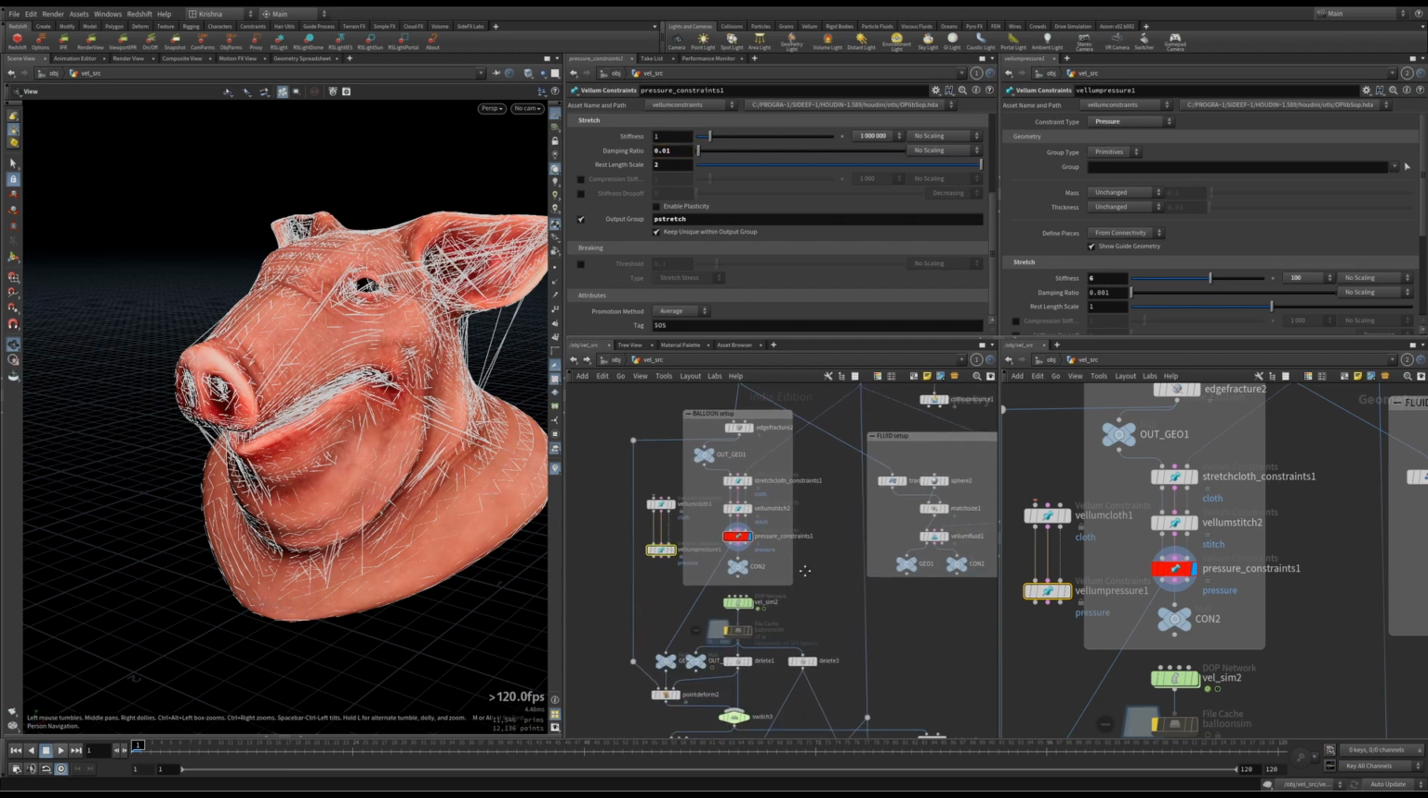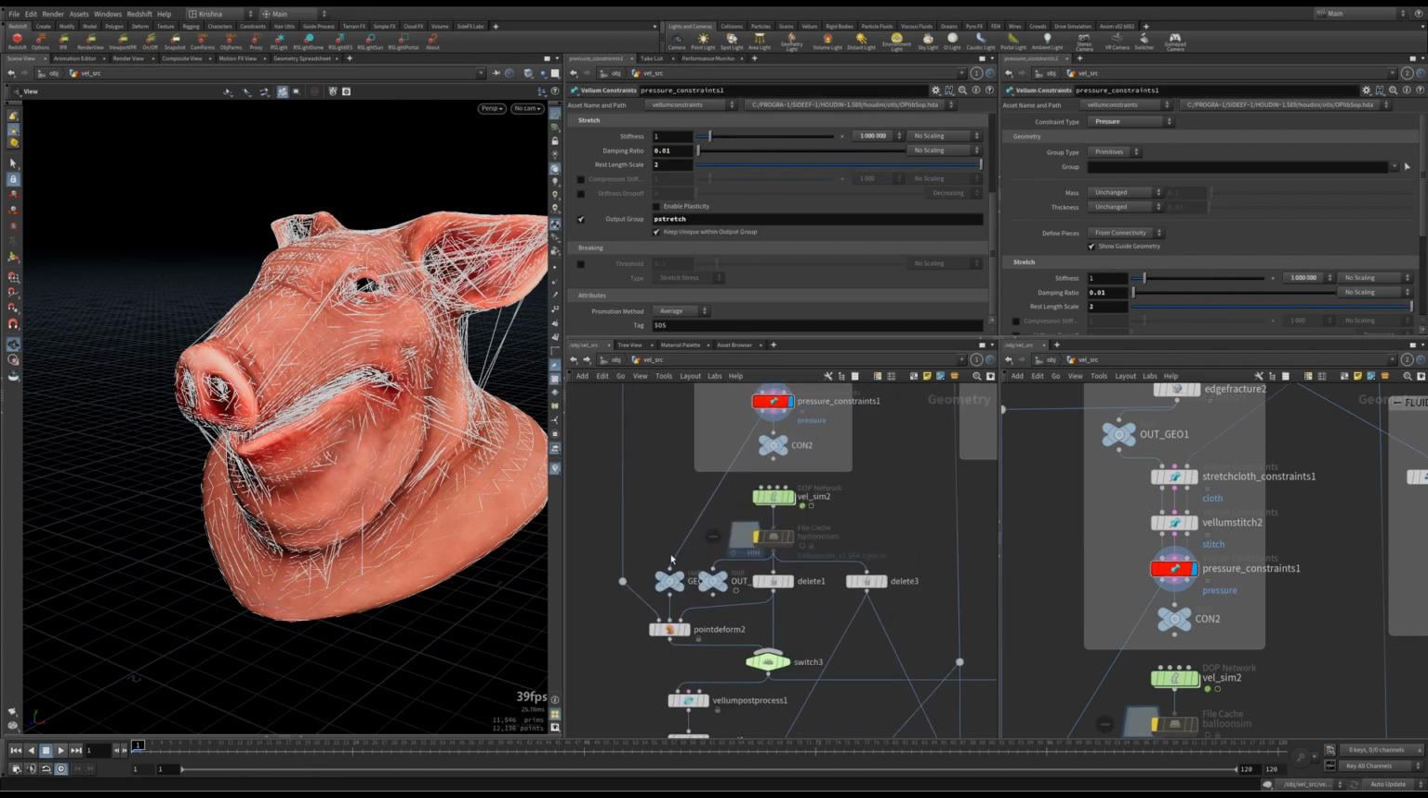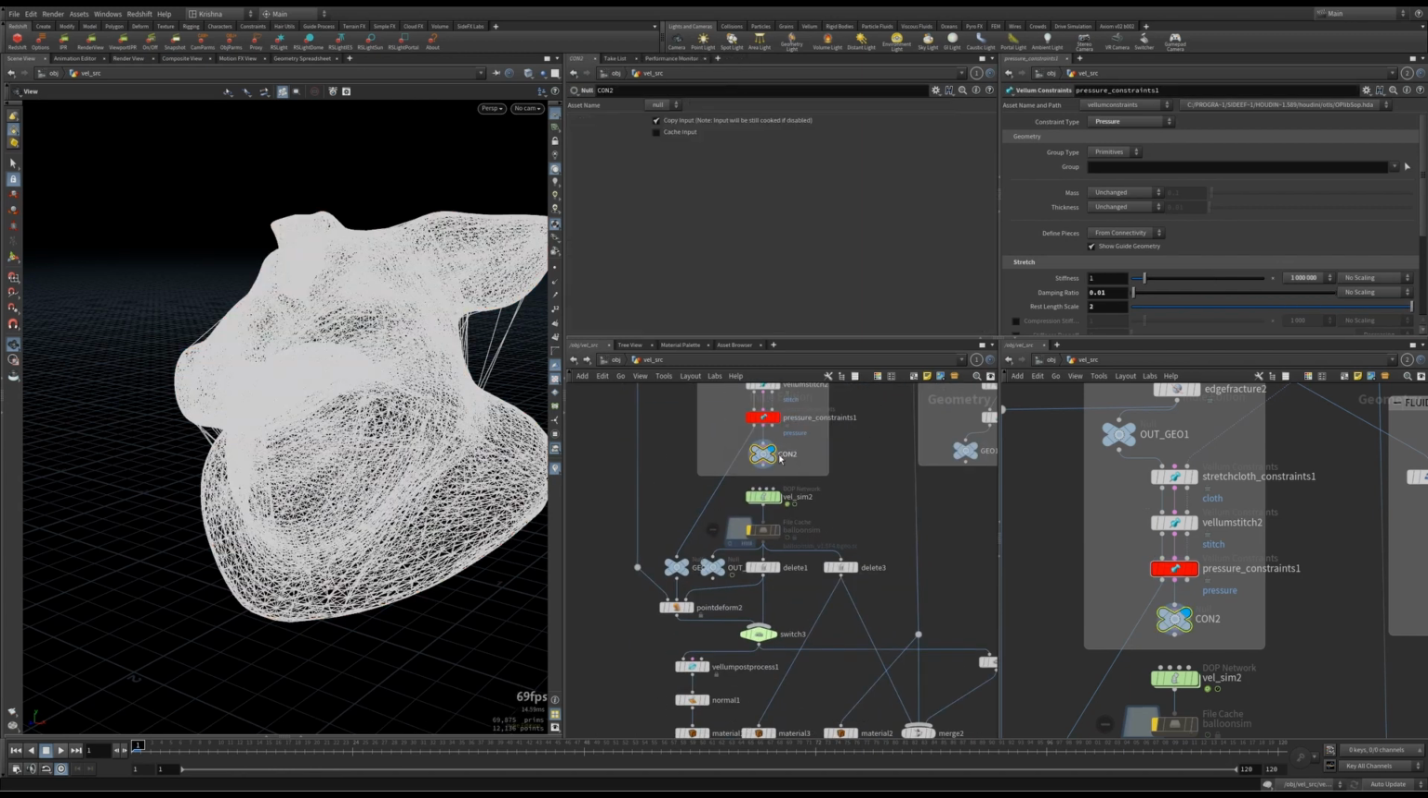All right. Let me just delete these two here. Next, I am creating two nulls. One is constraint, and this one will be our geometry.